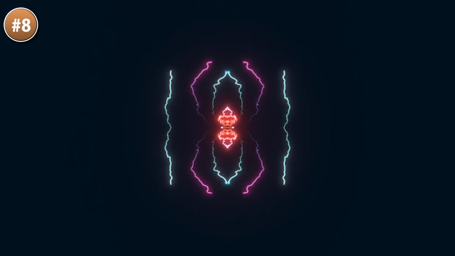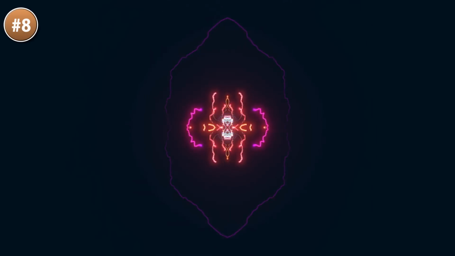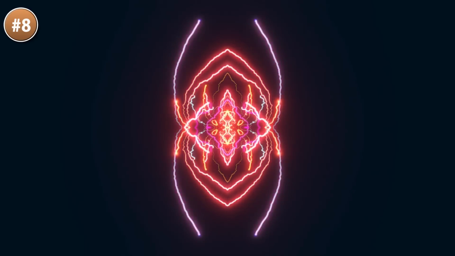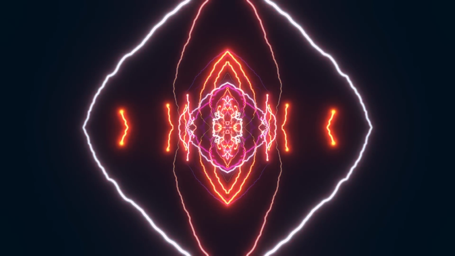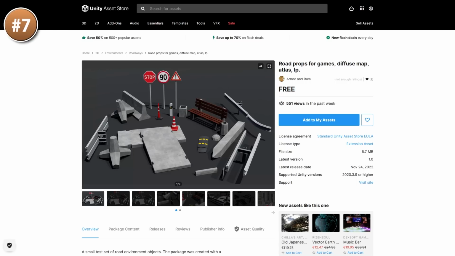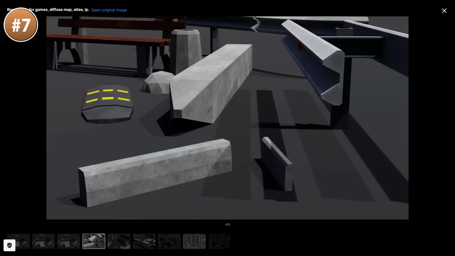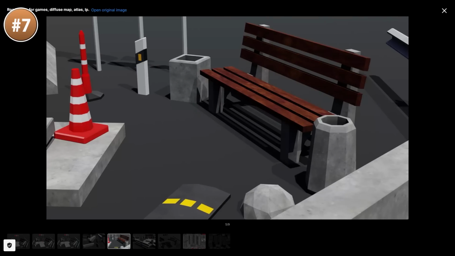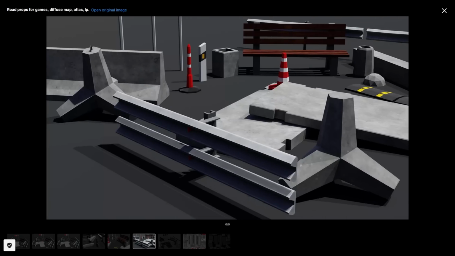Up next, here is an interesting weird effect. It looks very strange, very interesting. I could see this as being a fun effect to add to something like a loading screen if you have some kind of sci-fi game. Then if you're making a game with some roads, check out these props. You have a bunch of signs, some traffic cones, a bunch of concrete walls, and even some speed bumps.